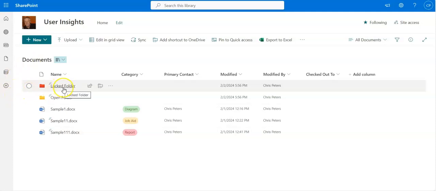But then we have this locked folder. I'm still in there as the owner, that's why I can see it. But I would be the only person able to see this folder or interact with it because we did lock it down. And that's it. Let's go back home.